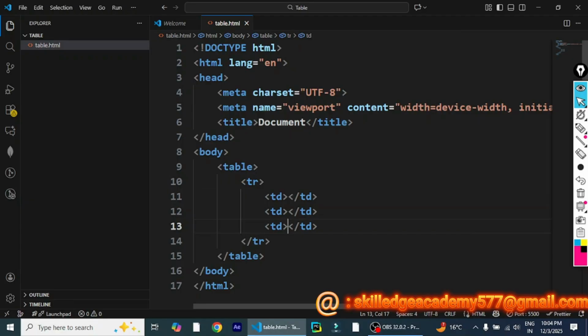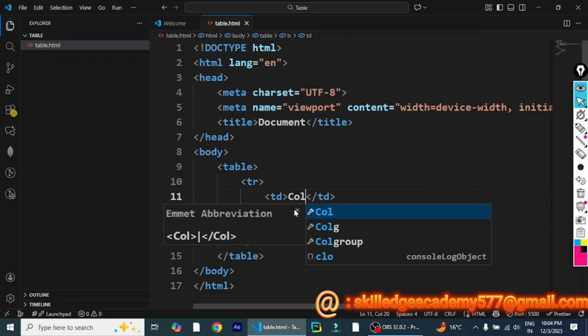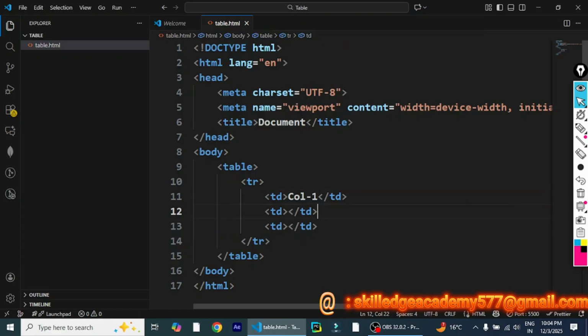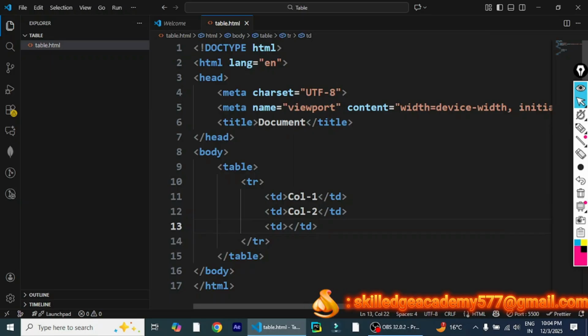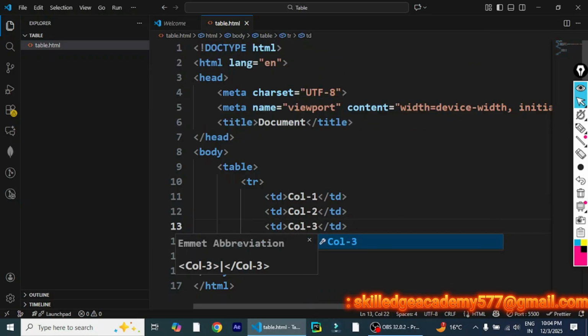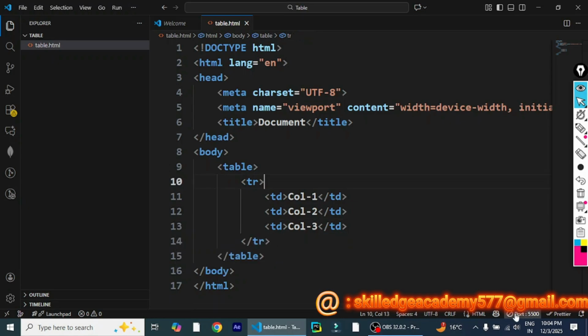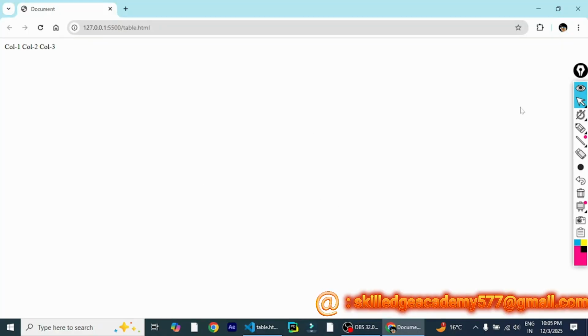If we put something inside these, for example column 1, and likewise column 2 and column 3 in the last one, then 3 columns will be created in the first row of the table. So if I run this program, let's go live. So this is the table which is created. These are the columns 1, 2 and 3, and these 3 columns are forming a row. So there is a single row in the table with 3 columns, 1, 2 and 3.